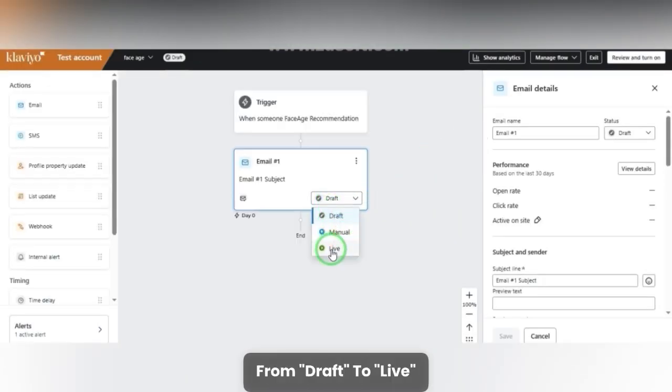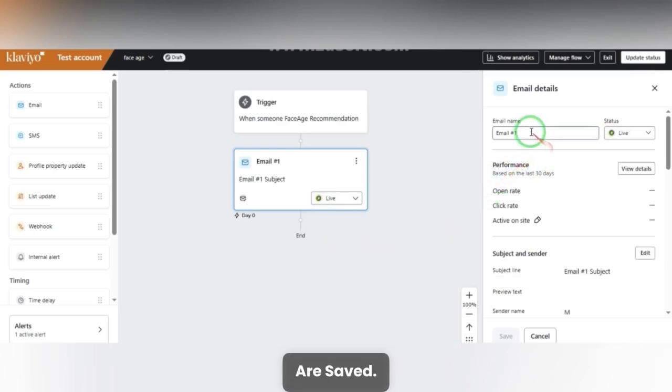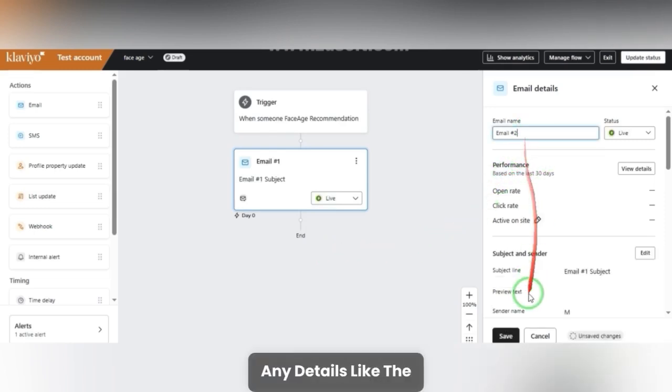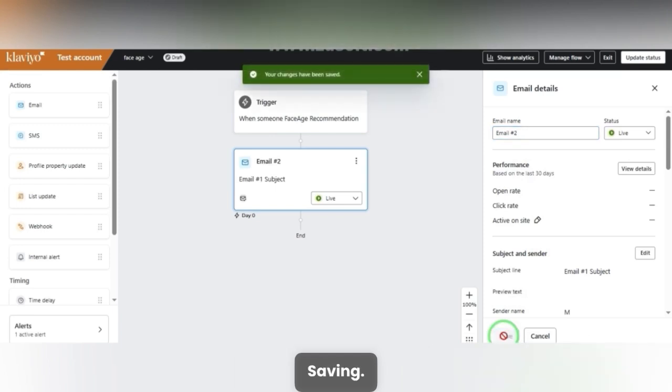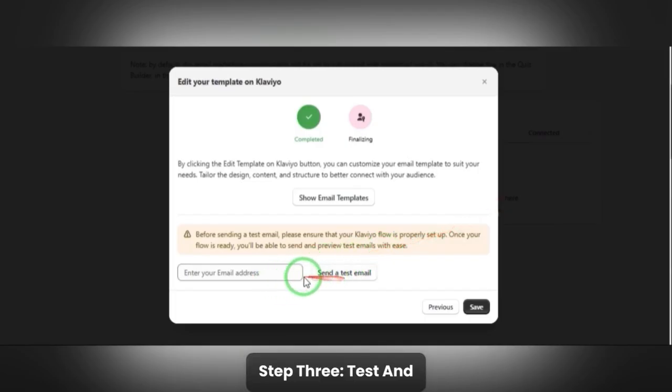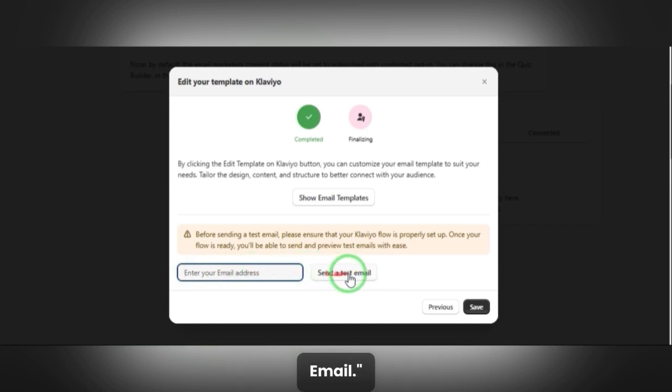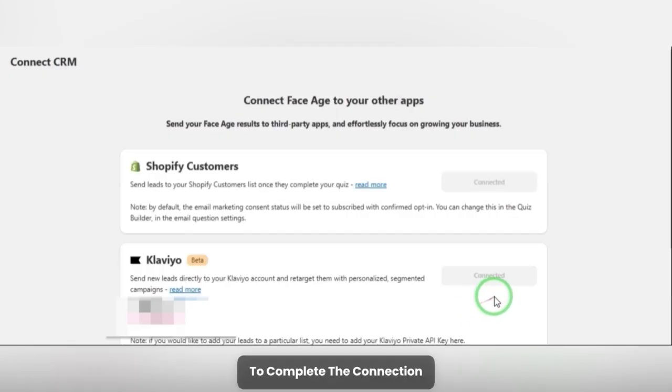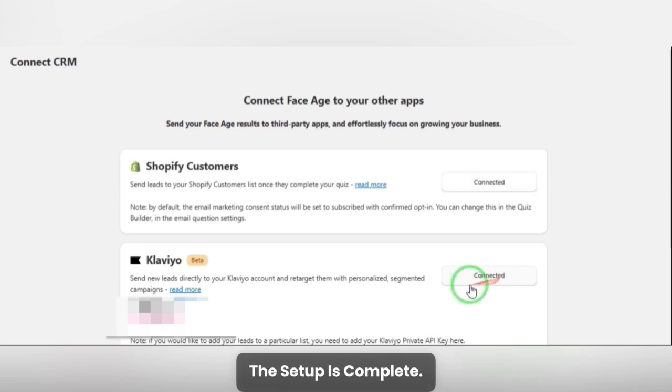Change the status from draft to live and make sure all changes are saved. If you have changed any details like the subject line, reapply them before saving. Finally, click Update Status from the top menu and set the status of the stream to live. Step 3. Test and finalize. Go back to the FaceAge Shopify page and enter your test email. To make sure the email is received correctly, click Send a Test Email. Once the email is received successfully, click Save. Wait for the system to complete the connection process. When the Connect button changes to Connected, the setup is complete.